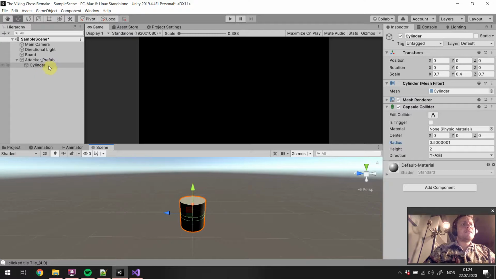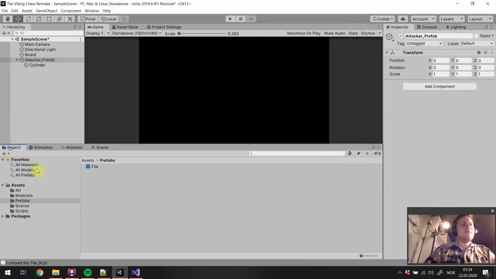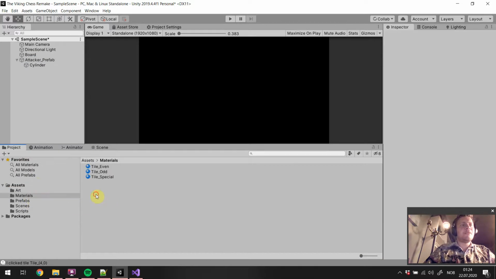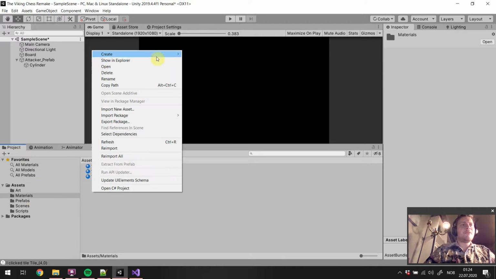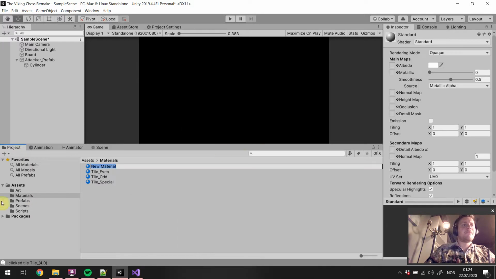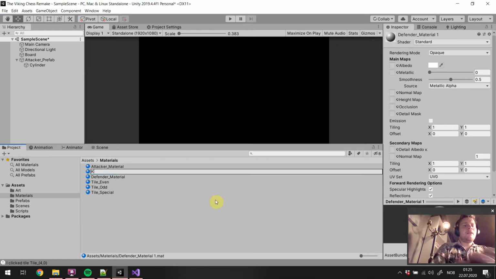So that's the graphics setup for the attacker prefab. While I think about it, we can create 3 materials, which we are going to assign to each and every one of them. So we're going to create a material in the materials folder, that is attacker material, duplicate it, defender material, and then king material.